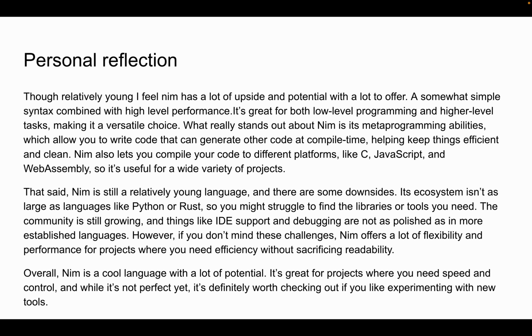Nim also lets you compile your code to different platforms like C, JavaScript, and WebAssembly, so it's useful for a wide variety of projects. That said, Nim is still a relatively young language, and there are some downsides. Its ecosystem isn't as large as other languages like Python or Rust, so you might struggle to find the libraries or tools you need. The community is still growing, however, and things like IDE support and debugging are not as polished as in more established languages. However, I don't mind these challenges. Nim offers a lot of flexibility and performance for projects where you need efficiency without sacrificing readability.